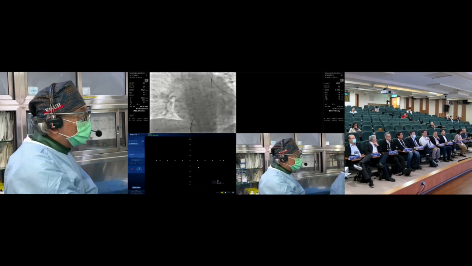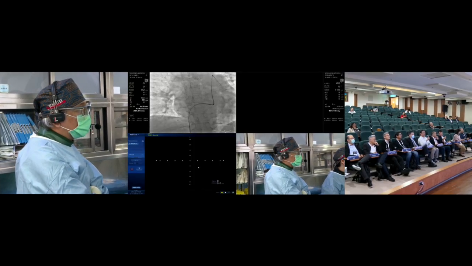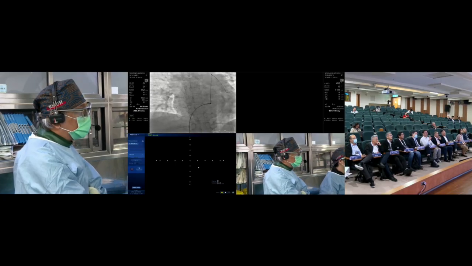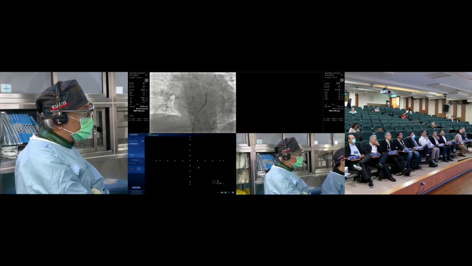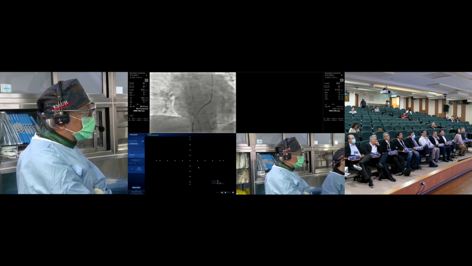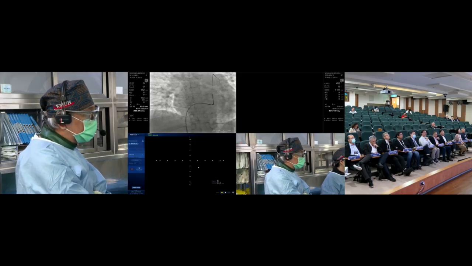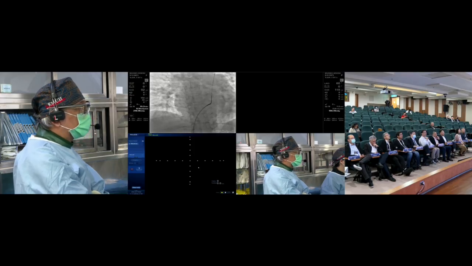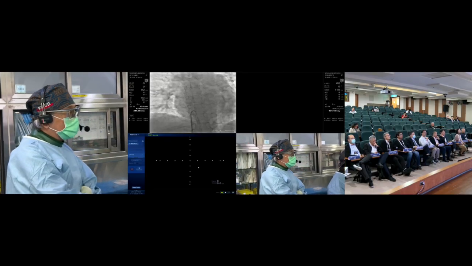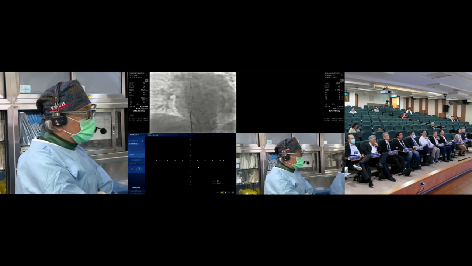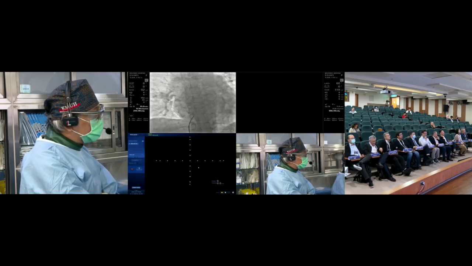Now we are pushing the JR4 guiding catheter into the... because the patient's RA and RV are very enlarged, so it takes some time to get into the PA.